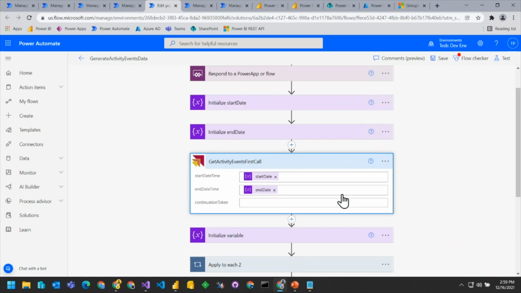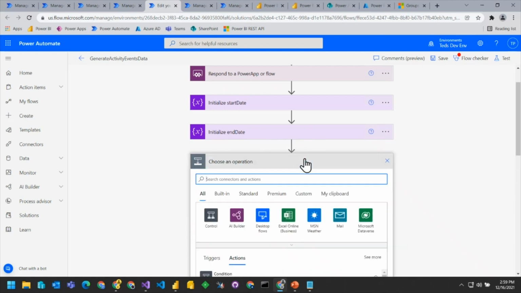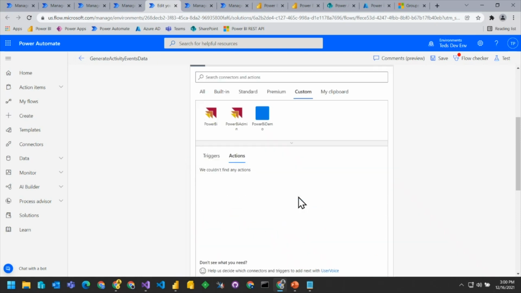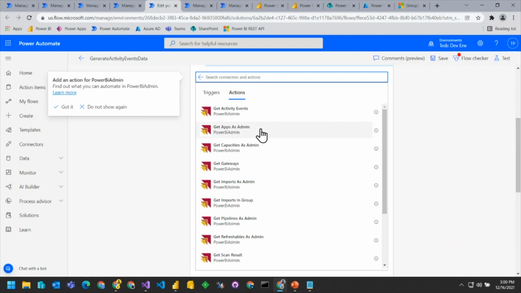Now, in this case right here, I'm not calling this as a service principal, but here we're just using our Power BI admin custom connector. So note that if I add an action and then I say custom, I can find my custom connector, and we can add that from any one of these.